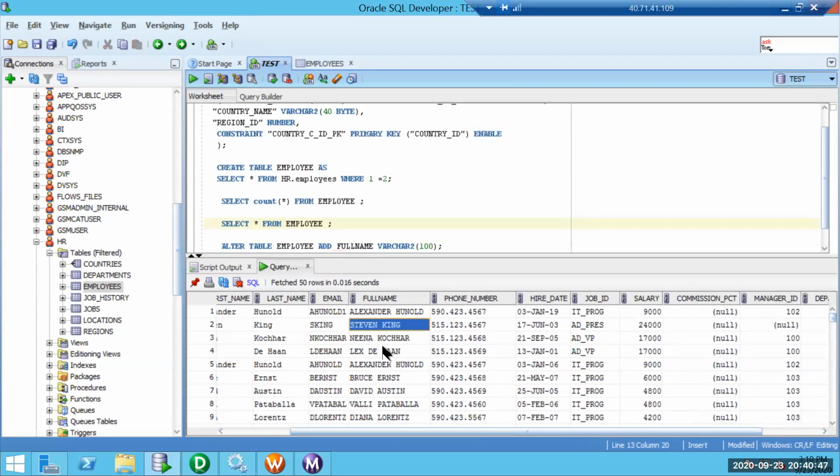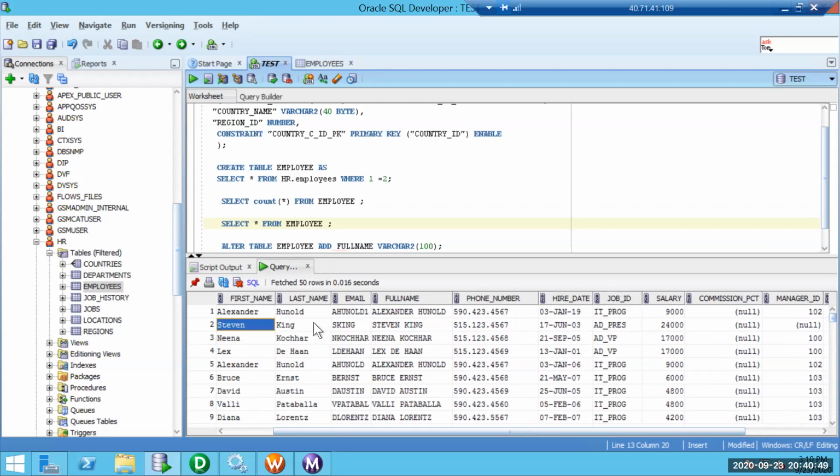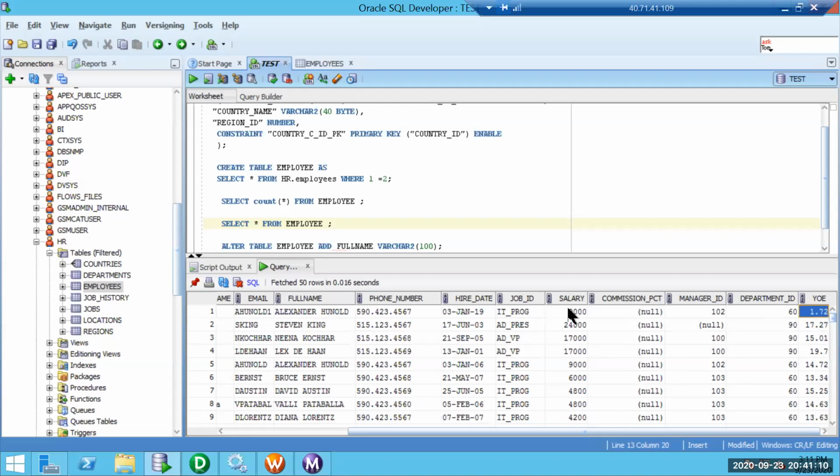Full name, yeah, perfect. If you see, the first name and last name have lowercase, however, since I have applied the upper function, the full name that got generated has the uppercase data. So, okay, this is perfect. Let me see the years of experience for this particular record where it is 2019. Yeah, perfect, 1.72, since it is 2020, January to September, 8 months, yeah, 1.72.